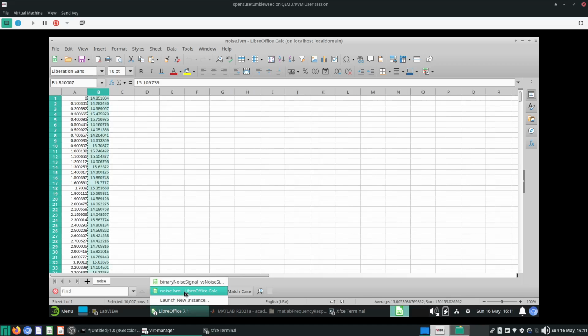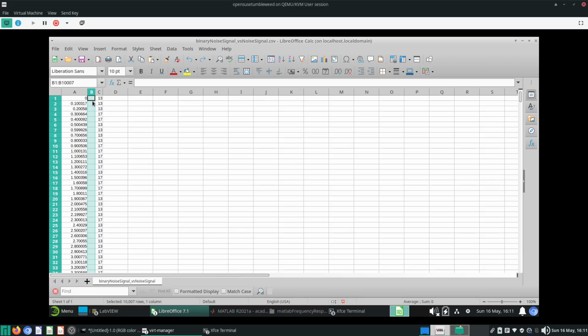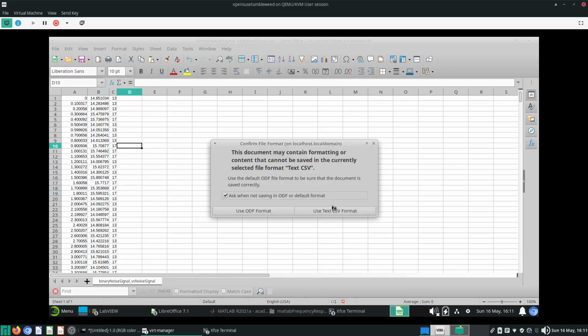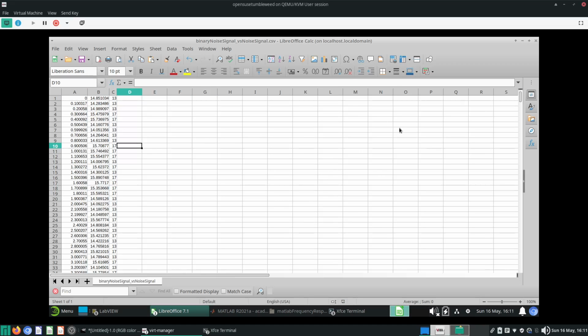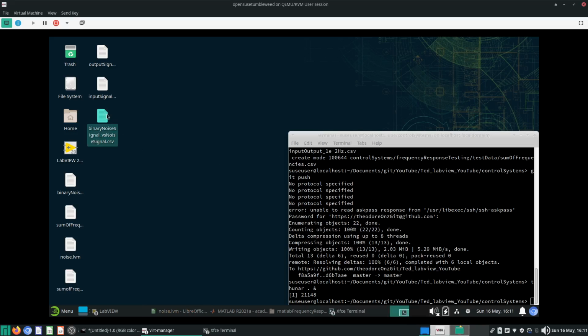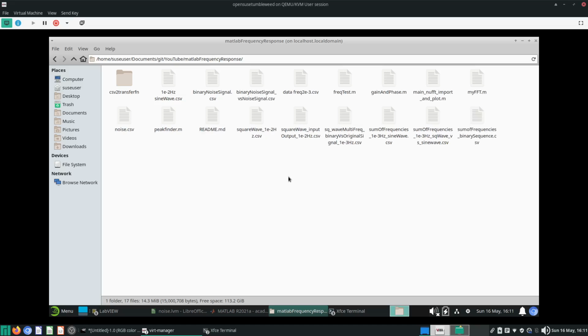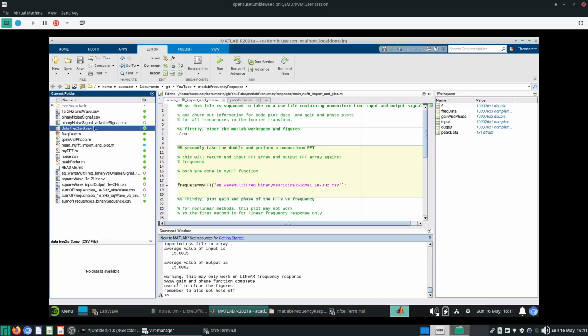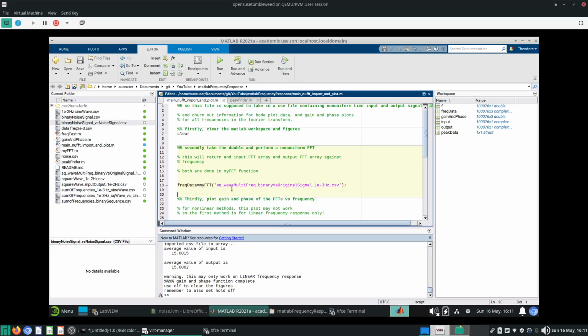Okay, so this is noise signal that goes over 1000 seconds. So yes, this is where it is. I'm going to use a text CSV format to save. Then I will just port it into MATLAB. So this is noise versus binary noise signal. Okay, now with MATLAB, noise versus binary noise.